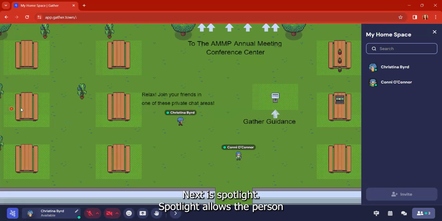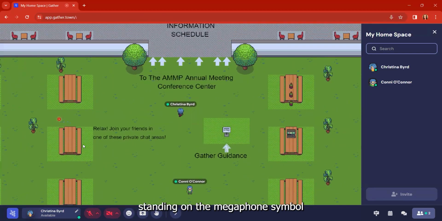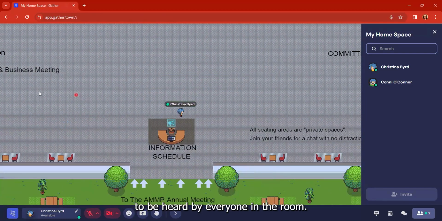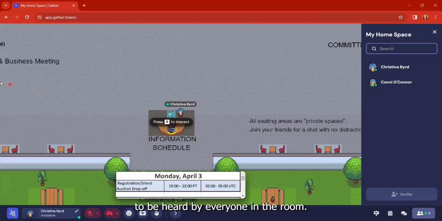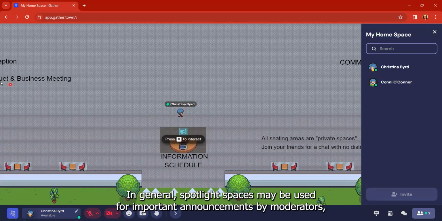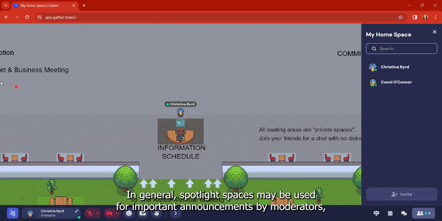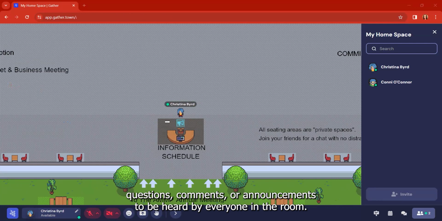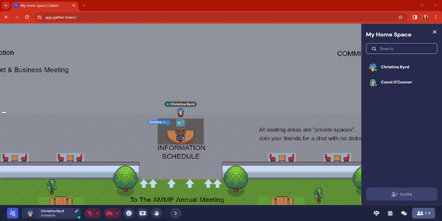Next is Spotlight. Spotlight allows the person standing on the megaphone symbol to be heard by everyone in the room. In general, Spotlight spaces may be used for important announcements by moderators, by presenters, or by audience members addressing questions, comments, or announcements to be heard by everyone in the room.